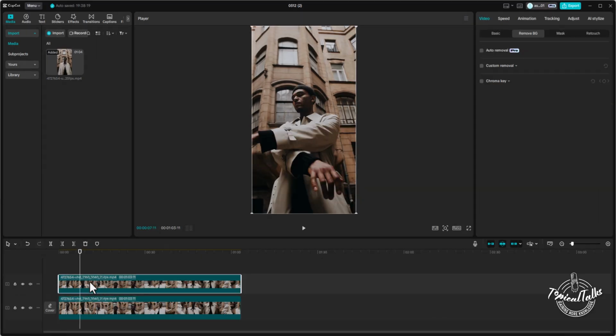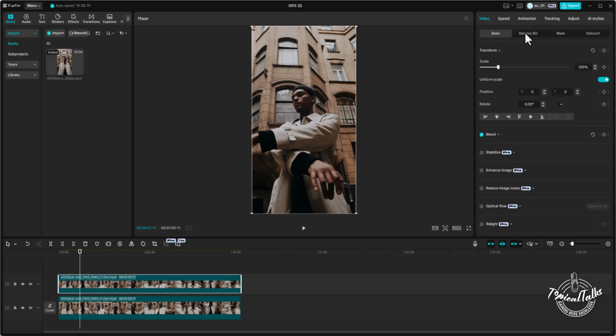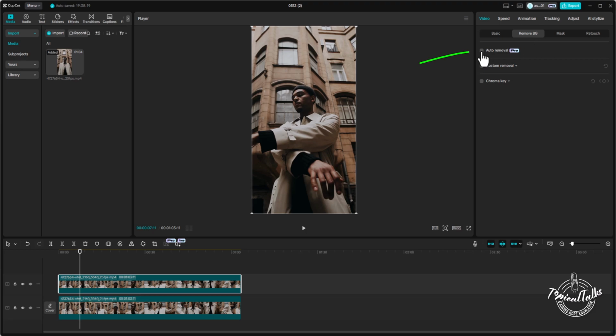Now select the duplicate video layer. Then click Remove Background from the right side. Mark on Auto Removal. Background remove done.